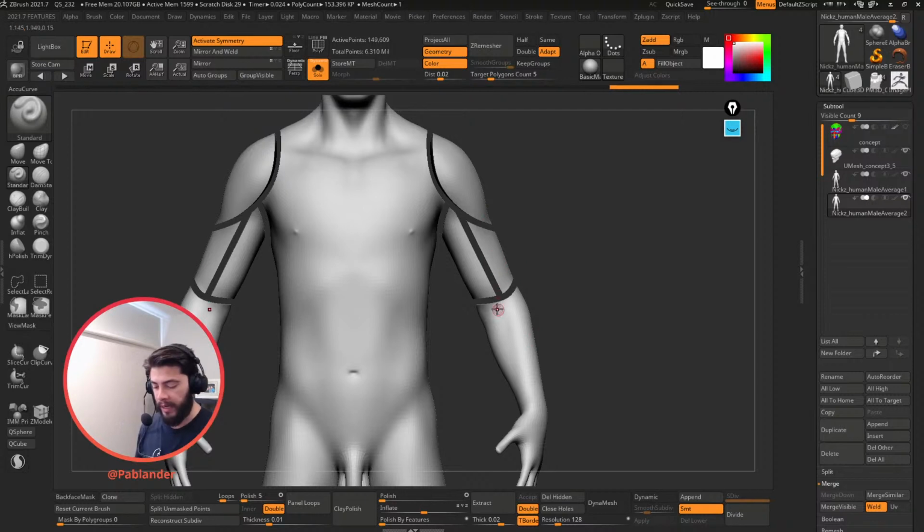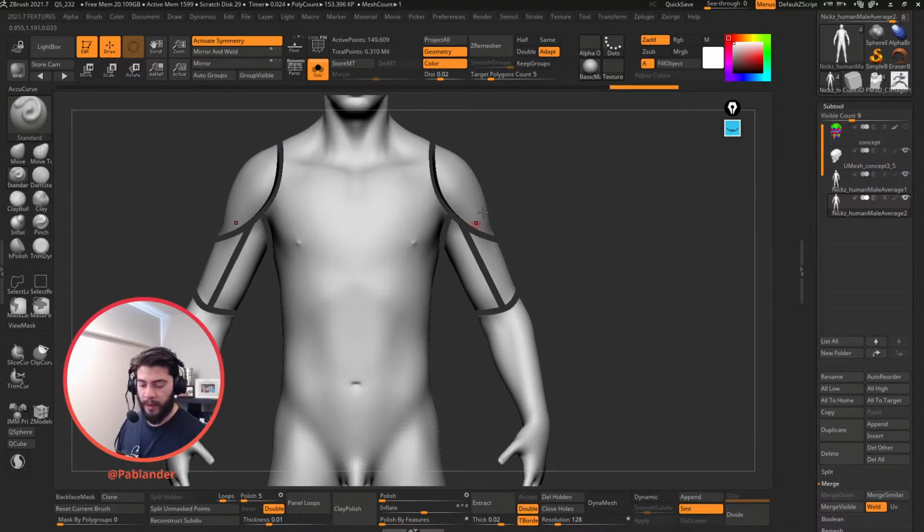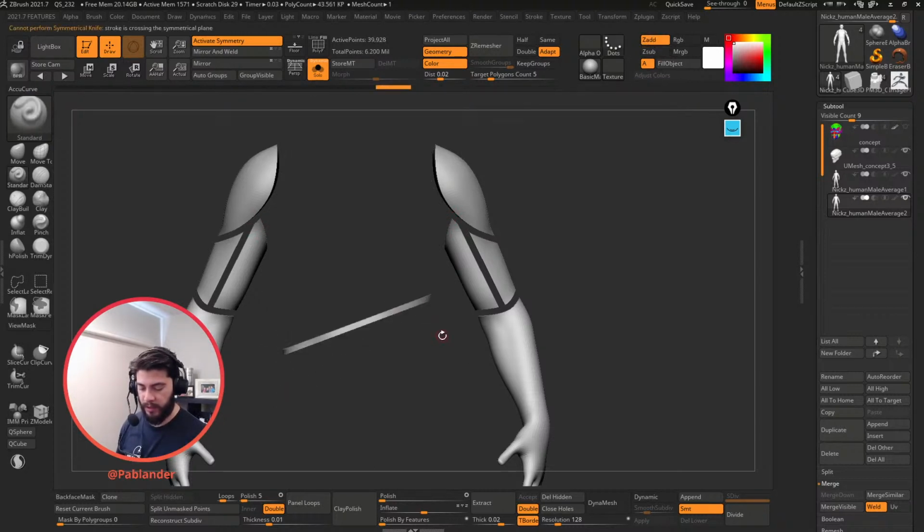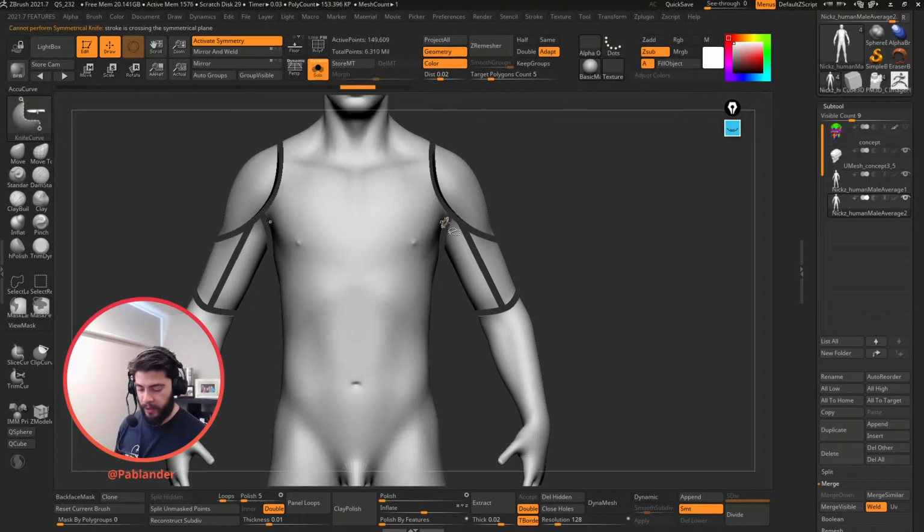Every time that I draw a new curve, I'm essentially holding the Alt key just to cut that piece instead of, if I don't do Alt, it's just gonna give me this, which is not what I want in this case. So I'm gonna do something for maybe the chest. Like so. In this case, it didn't do the symmetry because I went all the way through.